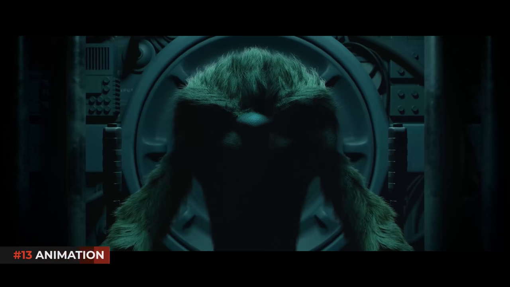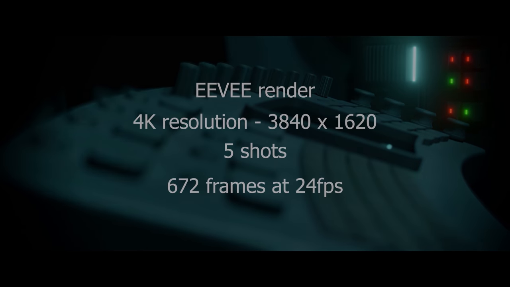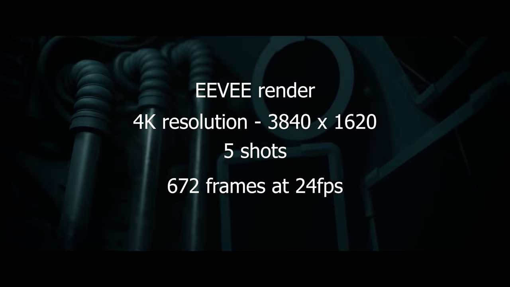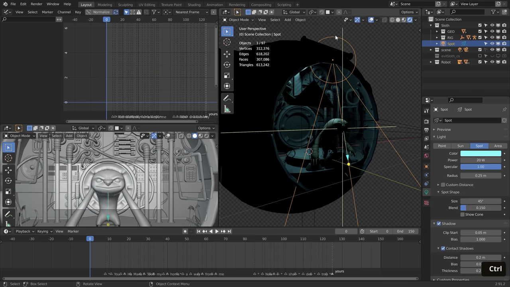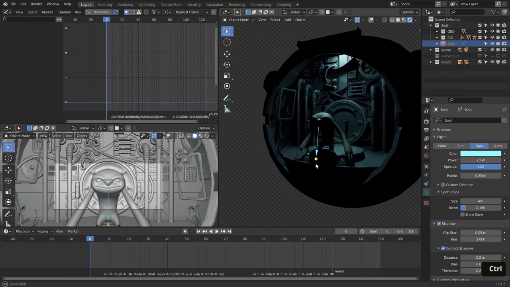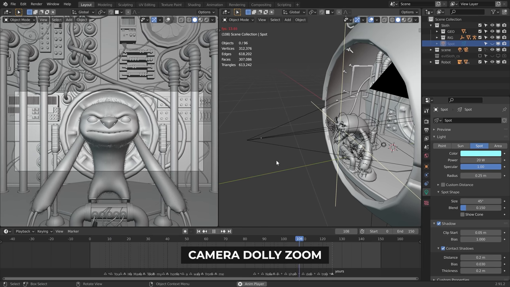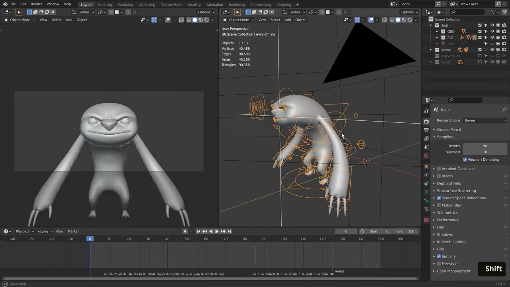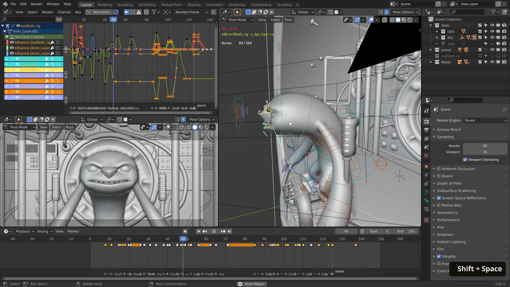At last, we will take a look at the animation I created for the introduction. This animation was rendered completely in Eevee at 4K resolution, and is composed of 5 shots in total, with 672 frames. In the first shot, I kept the lighting from the top to make the character look mysterious. I also made a subtle dolly zoom effect with the camera to make the shot more creepy. To synchronize the lips with the audio, I first animated the jaw movement to make sure the timing is right, and later I animated the lips.